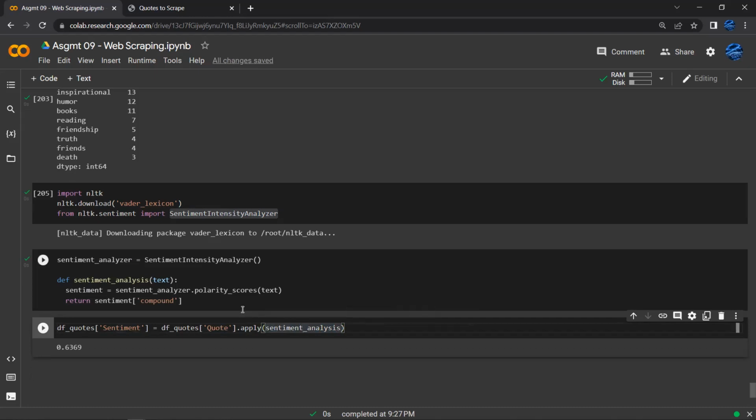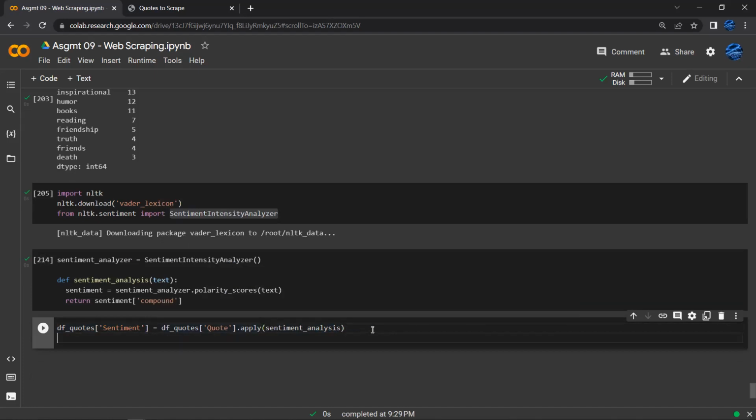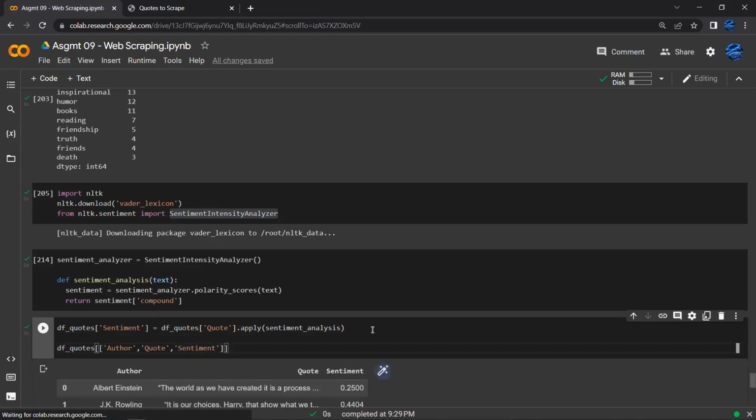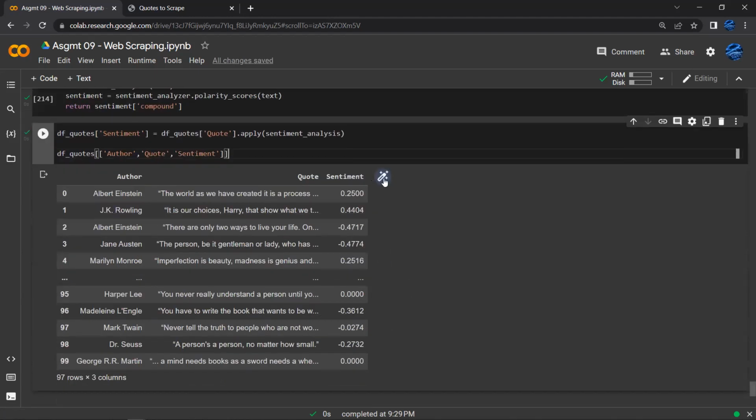So this is really handy for us to be able to iterate this function without using something like a for loop. We ran that and we got our sentiment column. Let's see what this looks like now. I just want to look at a couple of other columns while we're at it: we'll look at author, the actual quote, and then the sentiment.